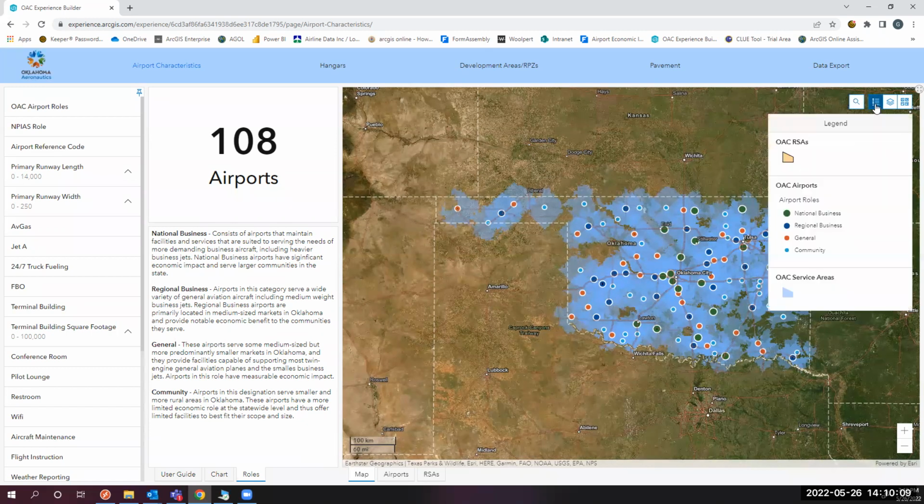Next, we have the legend. So as you can see, we're zoomed out a little too far here, but once you zoom in, these RSAs are that orange shade. The airports are represented by their role. And the service areas are that light blue color.